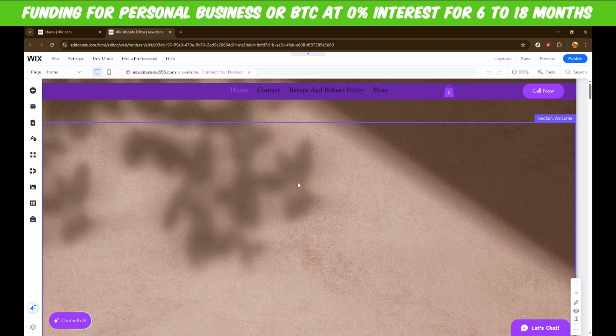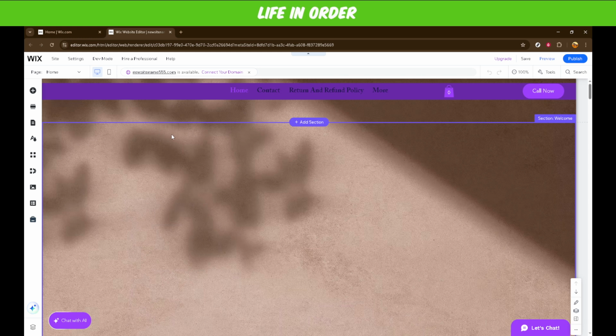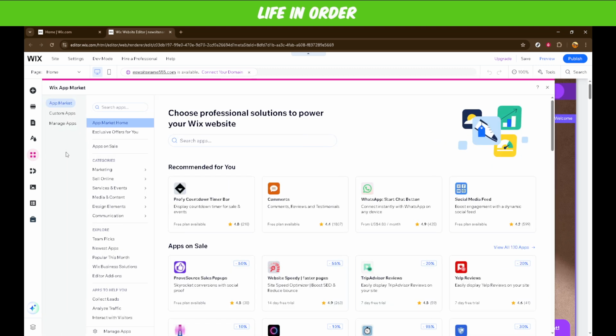So, let's get started. First, you'll want to go to the Wix website editor. This is where you'll manage and edit your website's design and features. Once you're in the editor, look for the option that says Add Apps. This section is a hub for expanding your website's capabilities with various additional features.